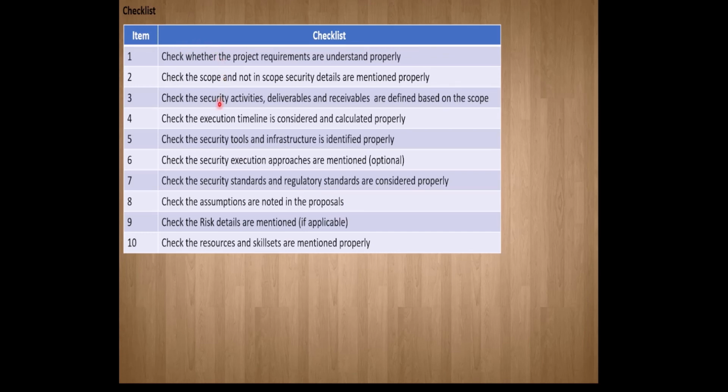Example, this is the checklist I created for these proposals. This is the item number and this is the checklist details. We will take the first item checklist: check whether the project requirements are understood properly. Suppose if we have any gaps on the understanding, we can get details from the customers or stakeholders and we can update the proposals accordingly. Check the scope and not in scope security details are mentioned properly. If we have any gaps on the scope and not in scope, we can update accordingly.